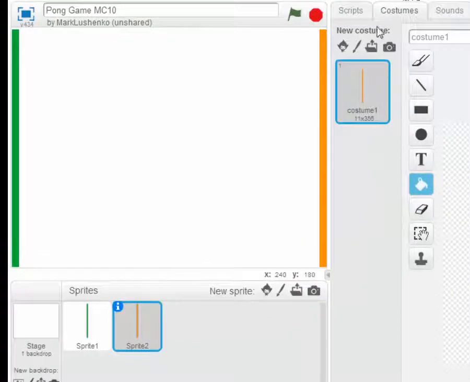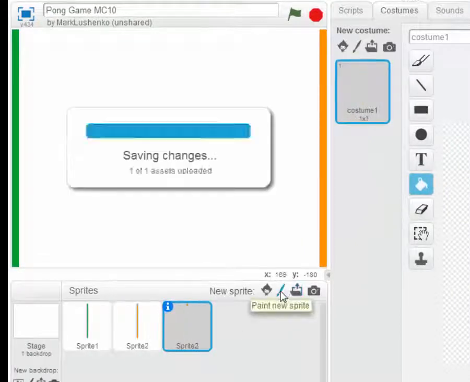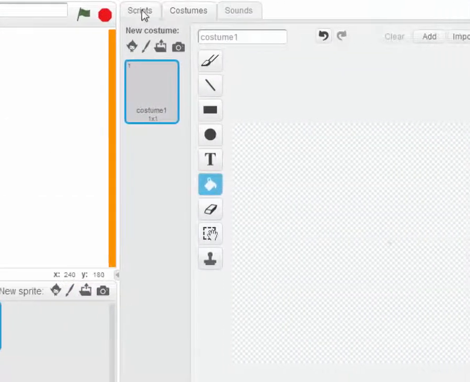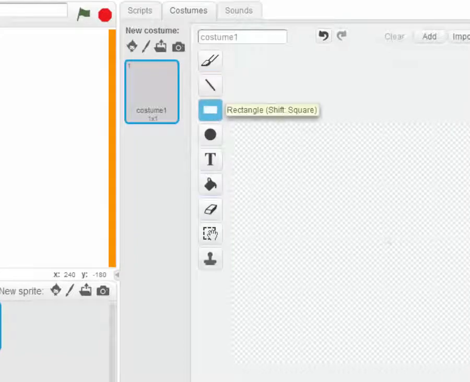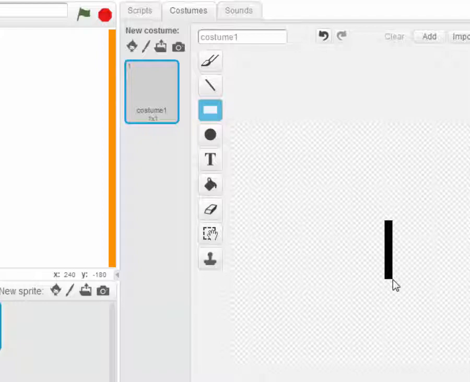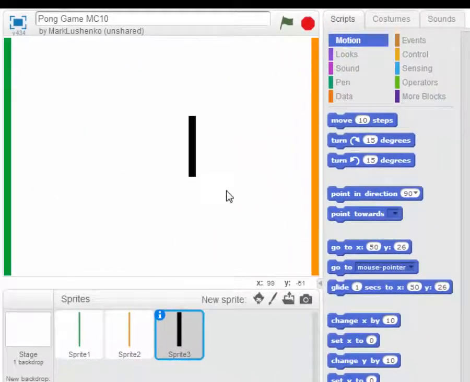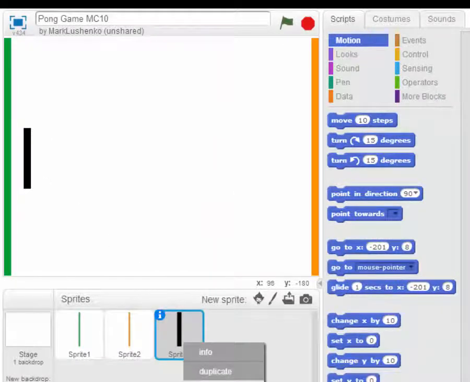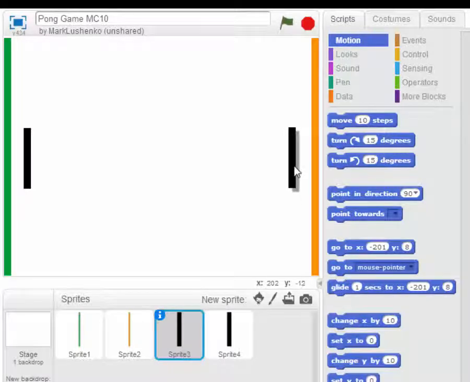Now I'm going to make paddles. There'll be a paddle on this side. We'll make a new sprite. Choose this. It's a black one. It's about, paddle might be about this big. Looks pretty good. Put it over here. Let's duplicate this one. And we'll put it over here. Okay, I think this is pretty good.